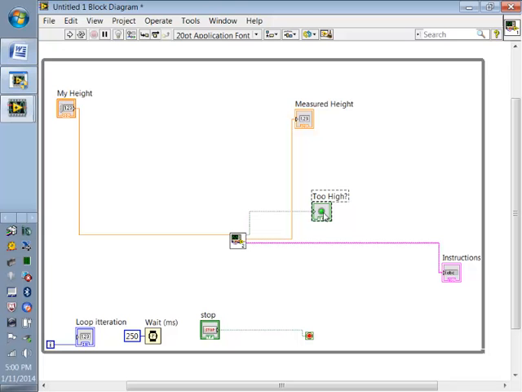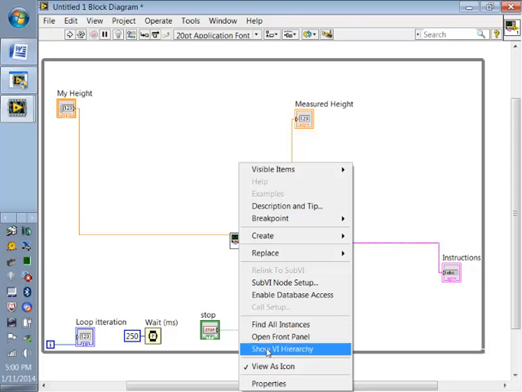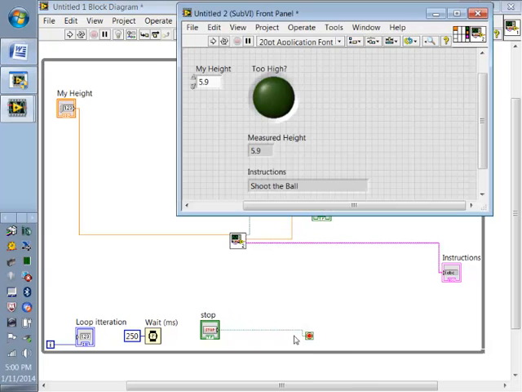What's the thing that I do if I don't know what to do? I right-click on what? On it. I right-click and I can open the front panel of this sub VI. So now we've opened up a new sub panel, a new front panel.